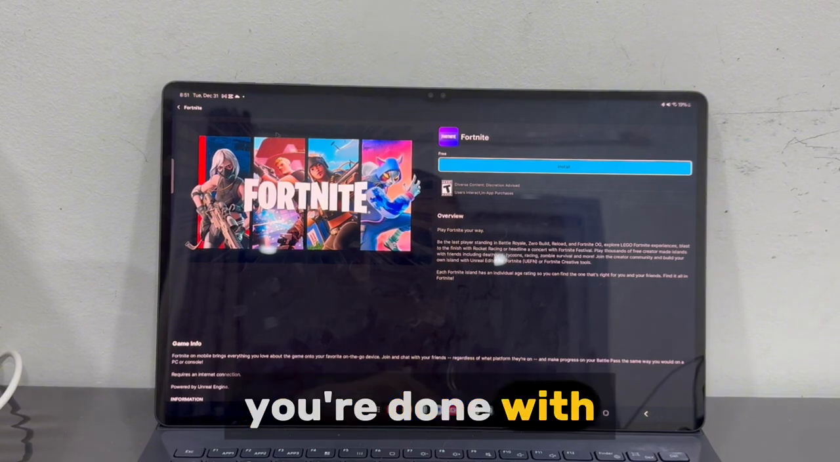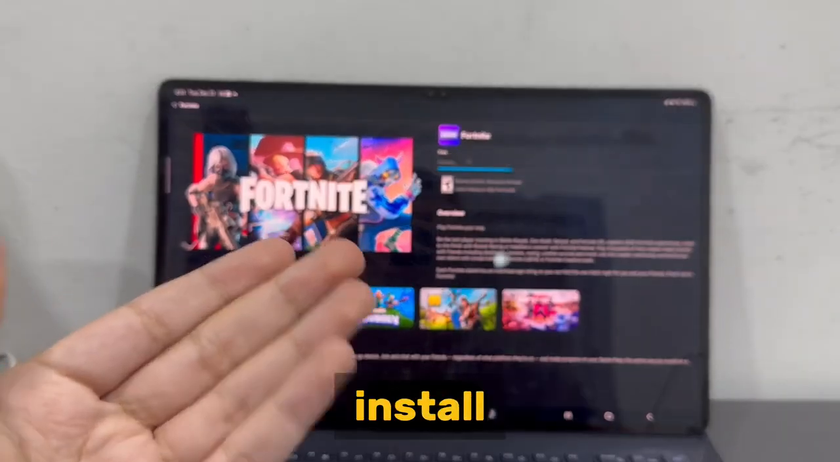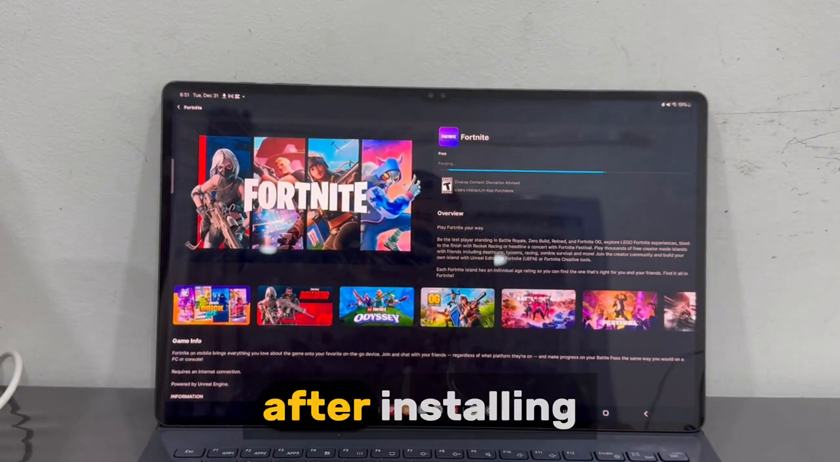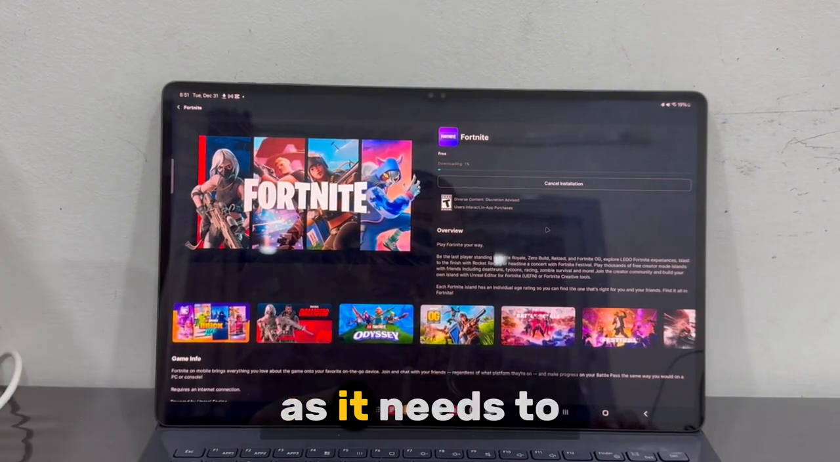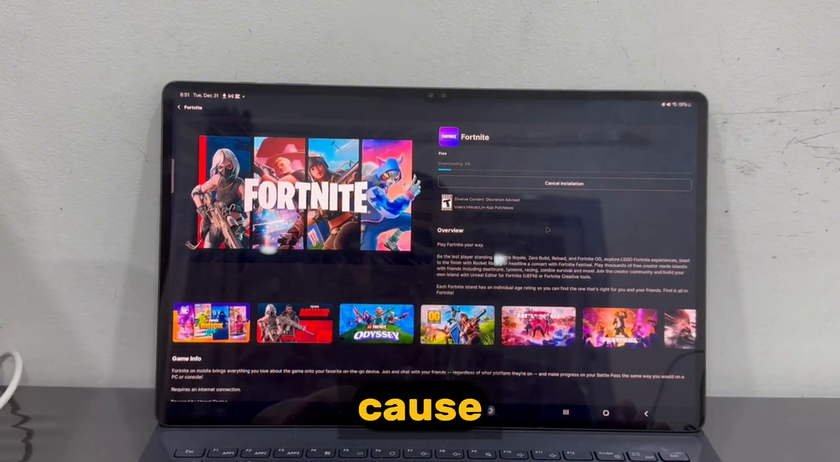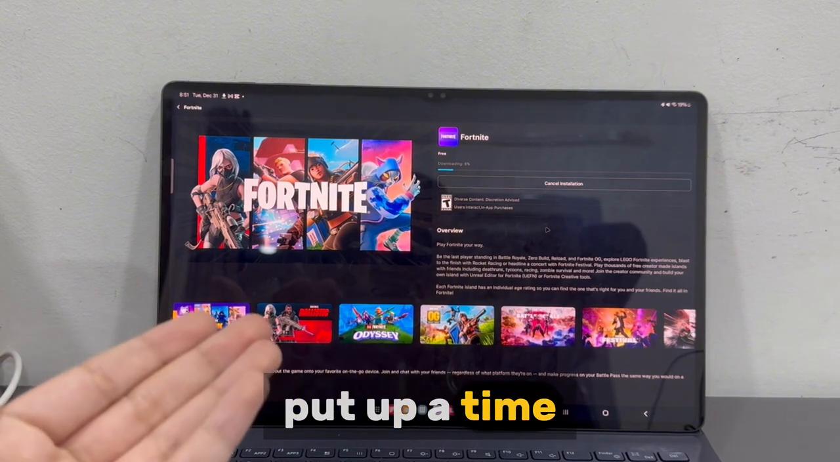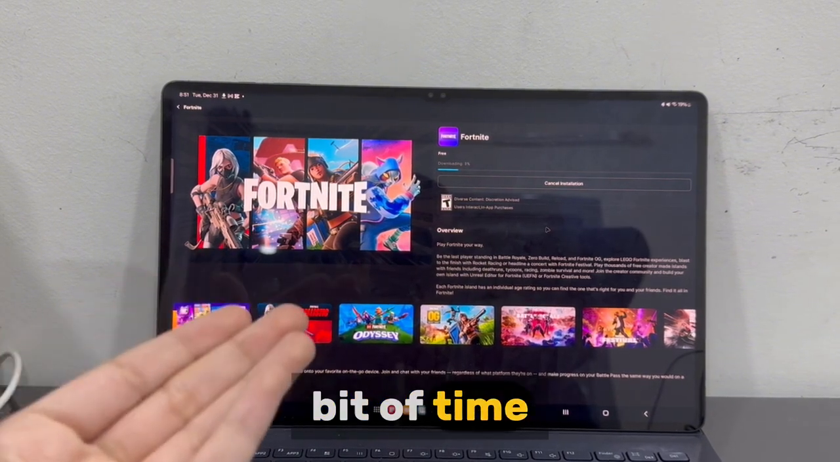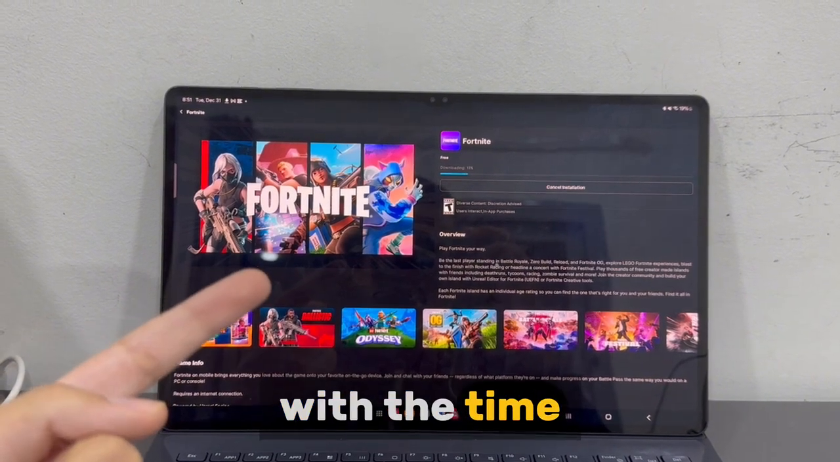After you're done with everything, just click on Fortnite and press install. It will install regularly as it needs to. And it will of course say it's free, because Fortnite's free. And it will just start to download. Now, I'll put up a time-lapse here, because it usually takes a bit of time to download through the Epic Games Store. Now, let's get on with the time-lapse.